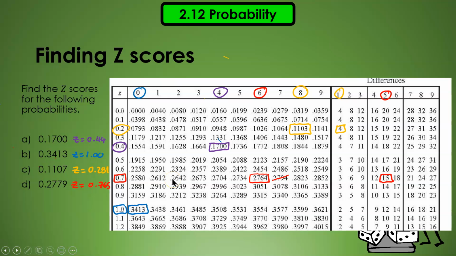So before we move any further, there's an exercise in your workbook and on the lesson page of the OneNote, which you can have a go at. Go back through this video if you need to, of finding Z scores from the probabilities.